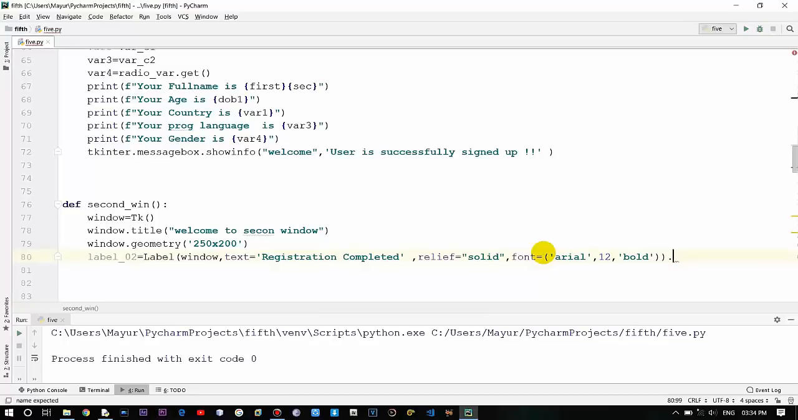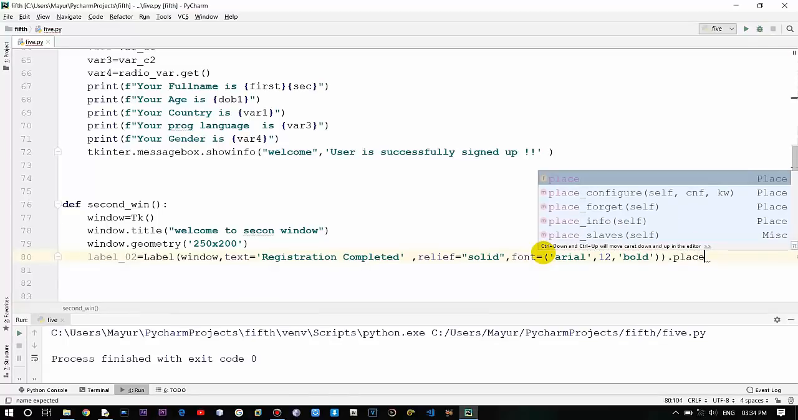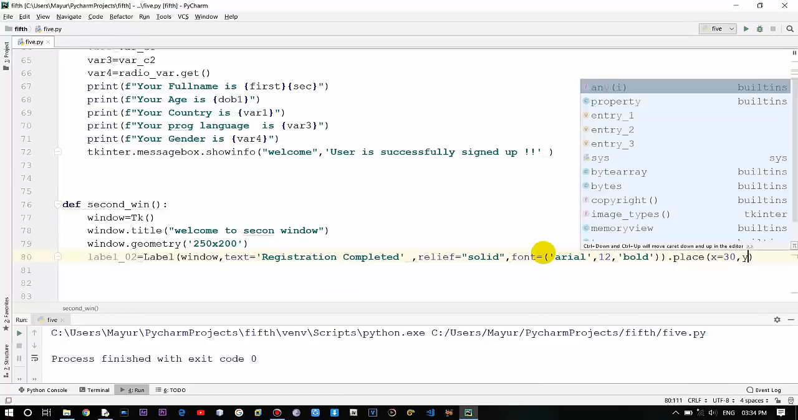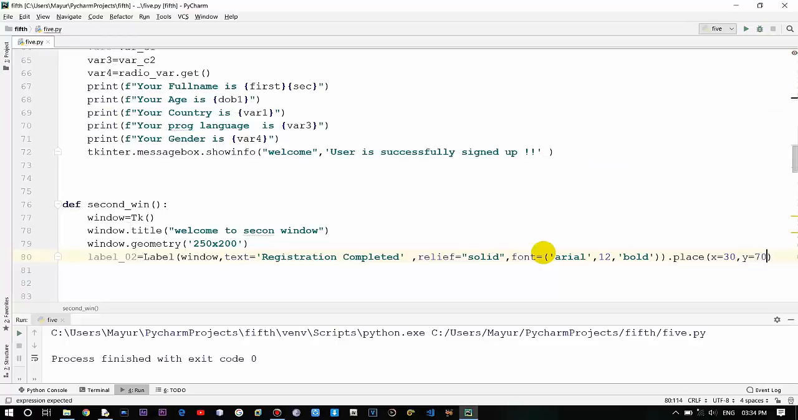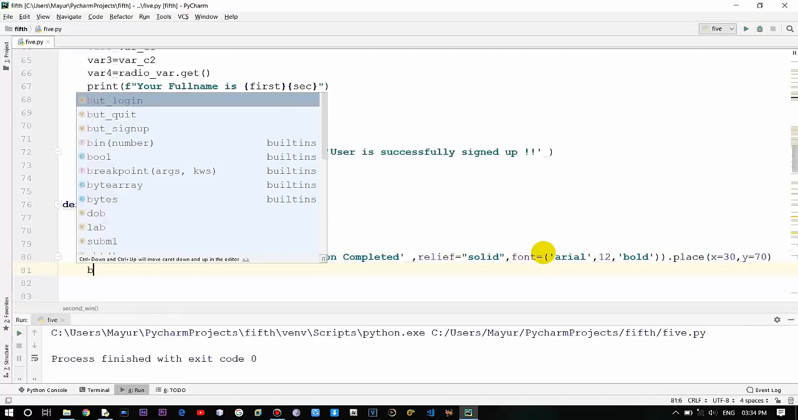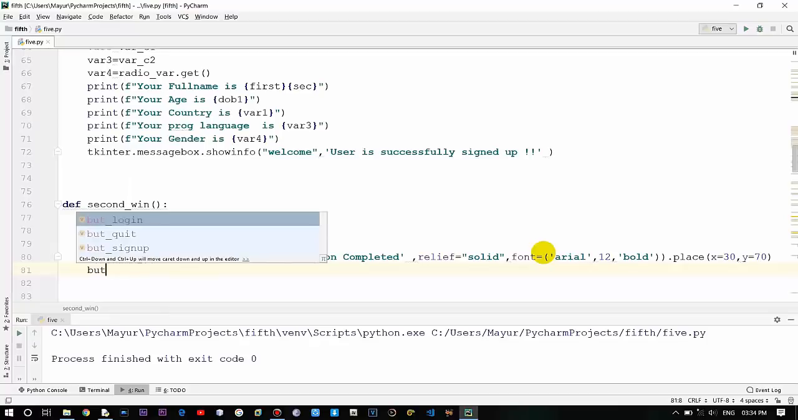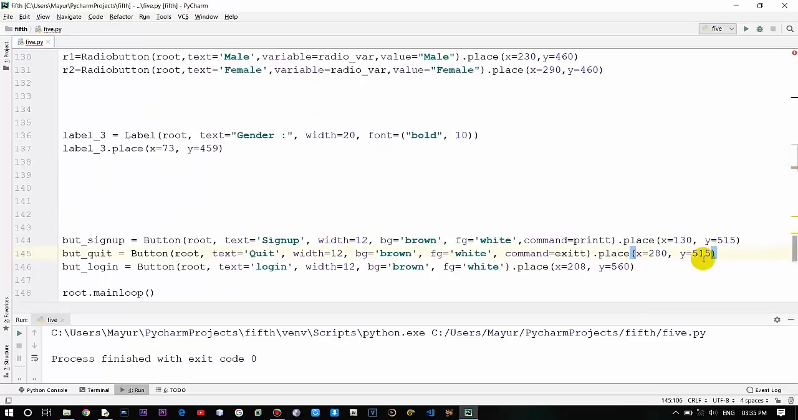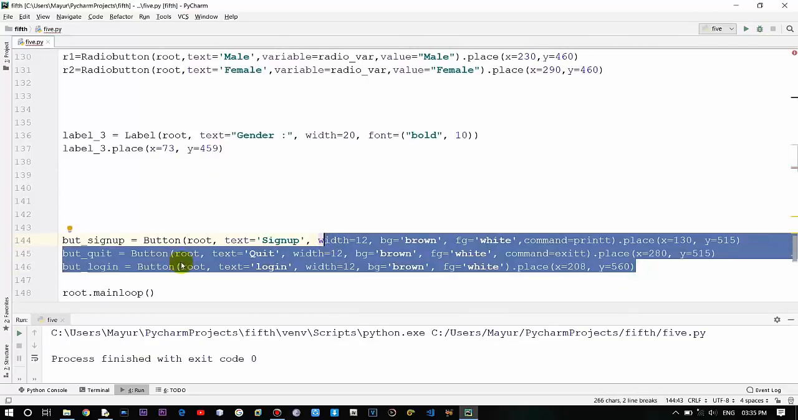Just cancel this one, it is creating an obstacle. So place bracket x is equal to 30 and y is equal to 70. So it is a small window, and we'll also create a small button underscore 02 or 01, whatever you can name it. And we'll just copy the button down from down here.